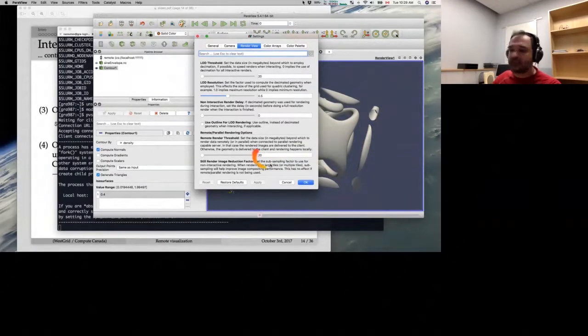So if I were to set this, let's say, to 0 megabytes, which I can do, and then I click OK, and then if I try to spin the data set, it will be very, very slow. And the reason for this is because even rotation will be done on the cluster's GPU. So it will be rendered on the cluster's GPU, and then it will have to be shipped to your client, to your laptop. And that might take some time. So this setting is very, very important.